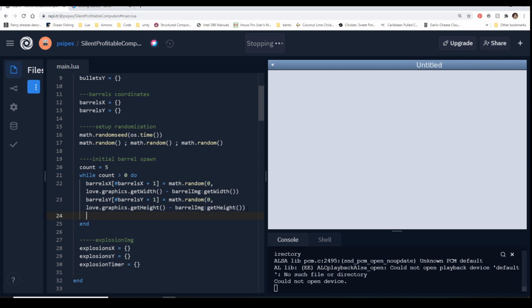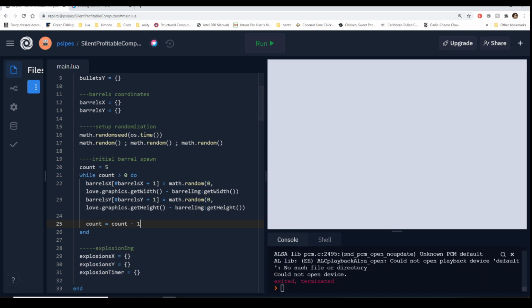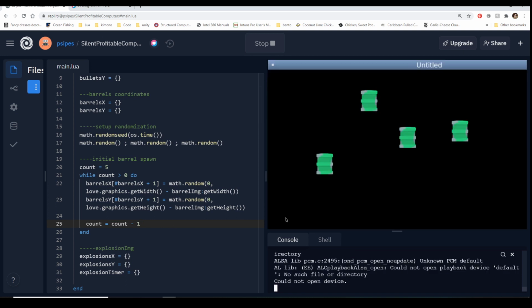So remember that if you're going to do counts like this, you always have to make sure that count equals count minus 1. So some of you may be asking, well, can we do count minus minus, or couldn't we do something like that? Lua doesn't have the same set of shorthands that other languages do, so we've got to do it the long way. So now we have 5 barrels. Yay!